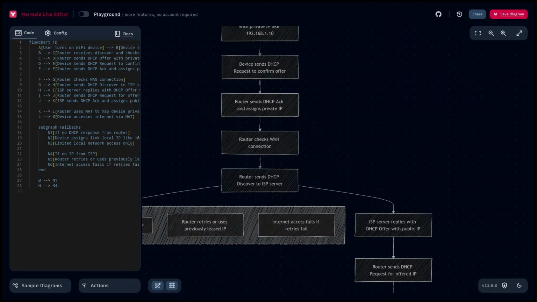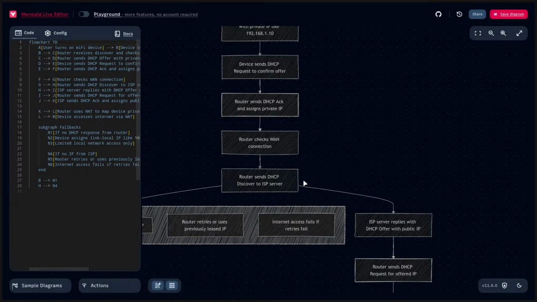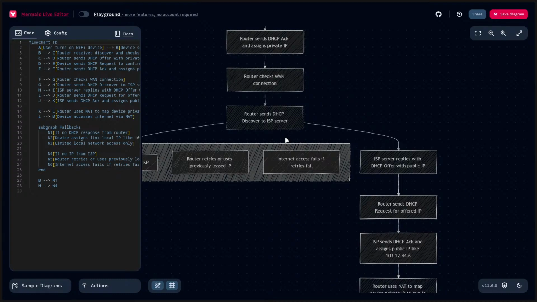Then the particular device responds that, okay, I will use this for an IP address. That's how this thing goes. Then again, the router says that, okay, fine, I will use this IP address, and assigns the IP address officially.